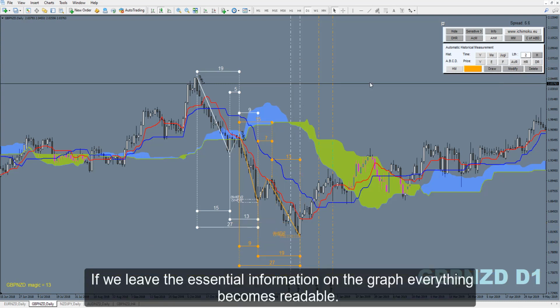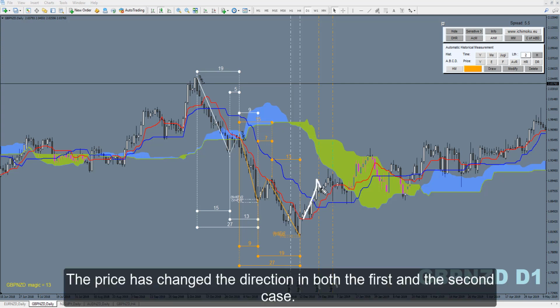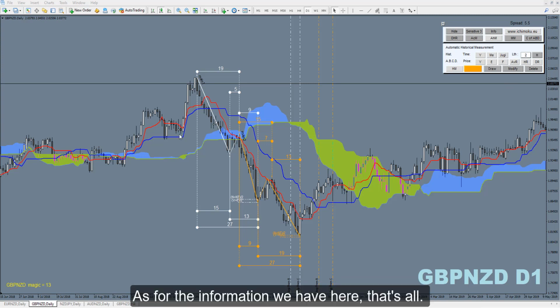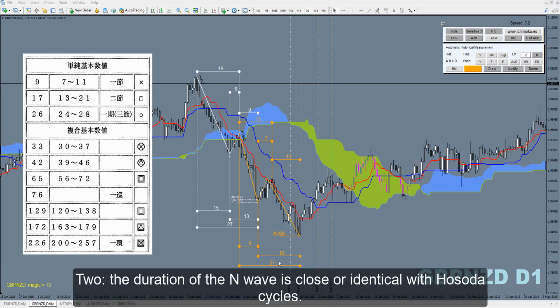If we leave the essential information on the graph, everything becomes readable. Here we can see that Yugi has done his job well again. The price has changed direction in both the first and the second case. As for the information we have here, that's all. In this case, we have identified 2 elements that are important to us. 1, that the price often stops on intermediate targets, and not simple targets. 2, the duration of the N wave is close or identical with Hosoda cycles.